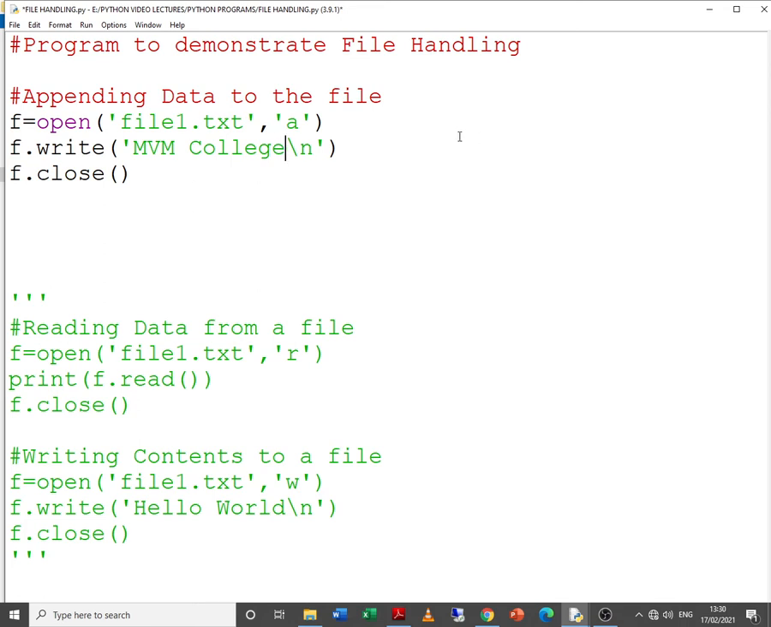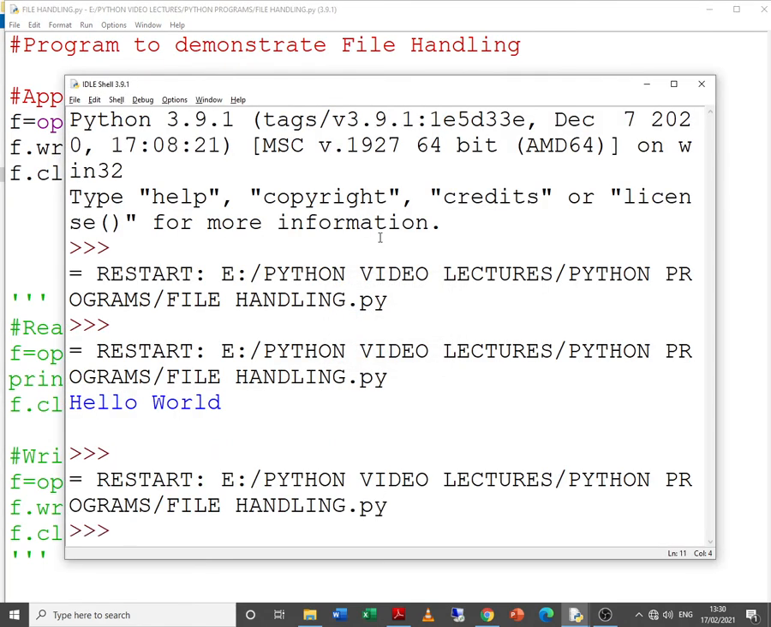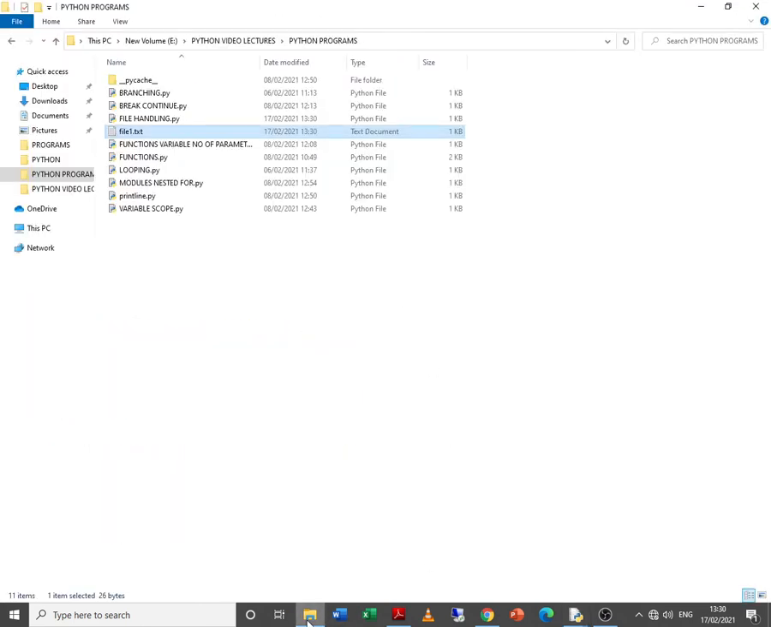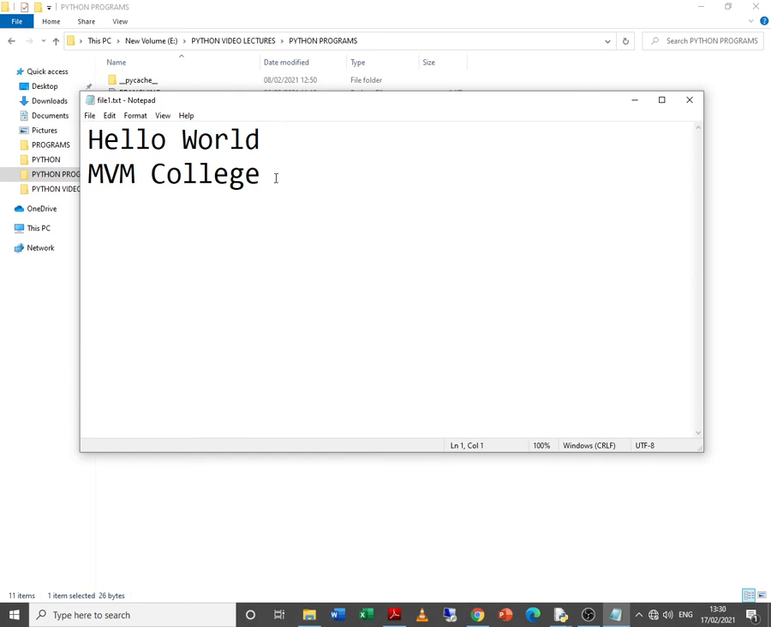The only difference is the change in the file mode over here. Otherwise, the way in which we write the contents to the file remains the same. Because we have not printed any message, nothing comes up, but definitely we can go to the folder where the Python file is. We can open the text file and you can see MVM college is added.